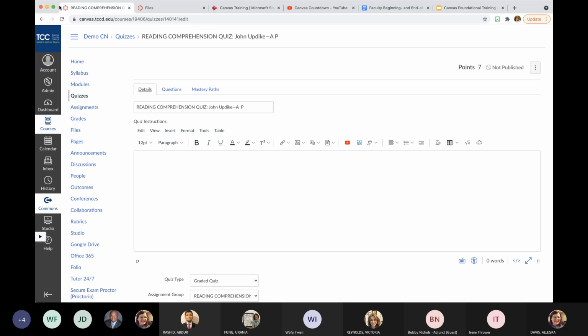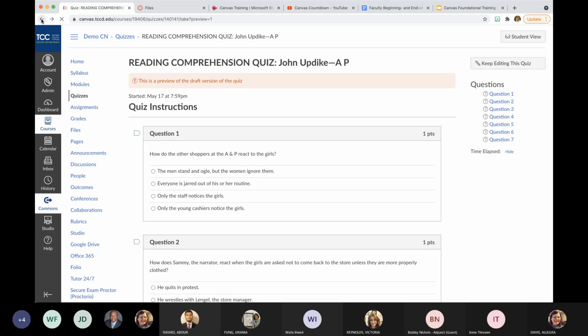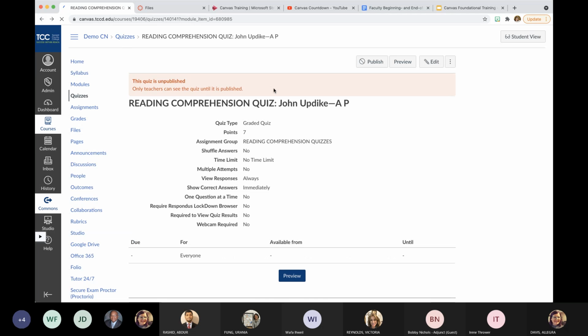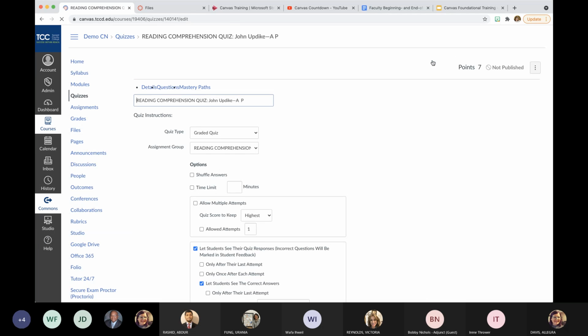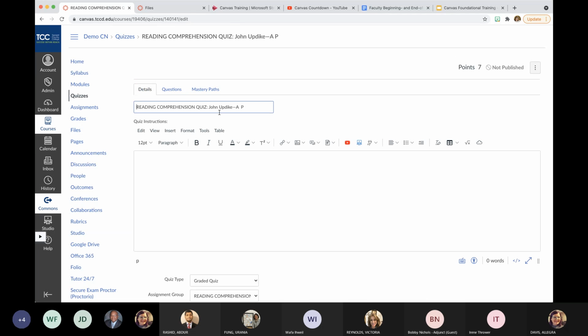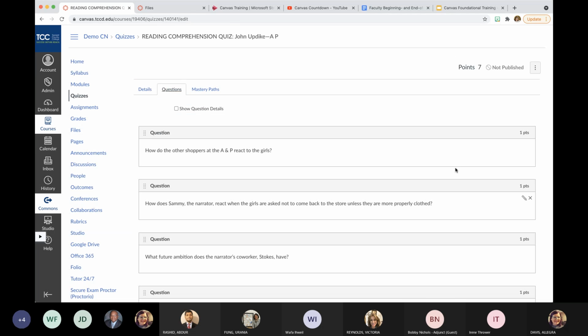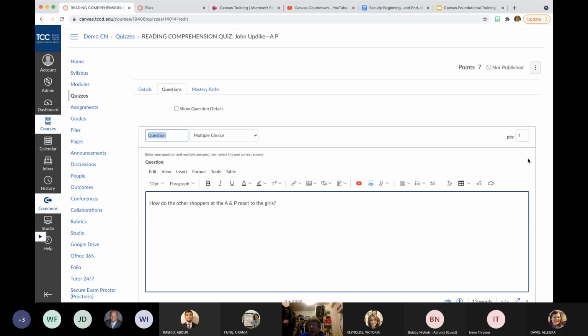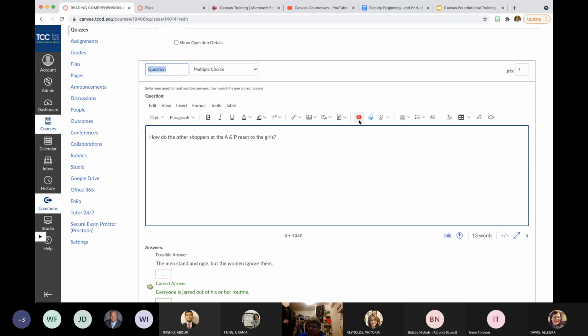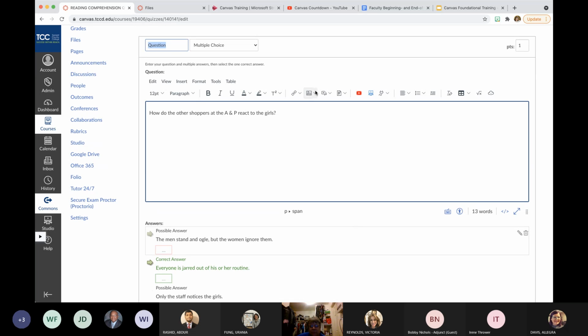Go back. If I want to edit, I select the pencil here. I can change the question. I can put a video in the question. So I can say, watch this video and then answer a question. I can upload an image. So I can say what's happening in this picture or what's happening in this diagram. If that's what I want to do.